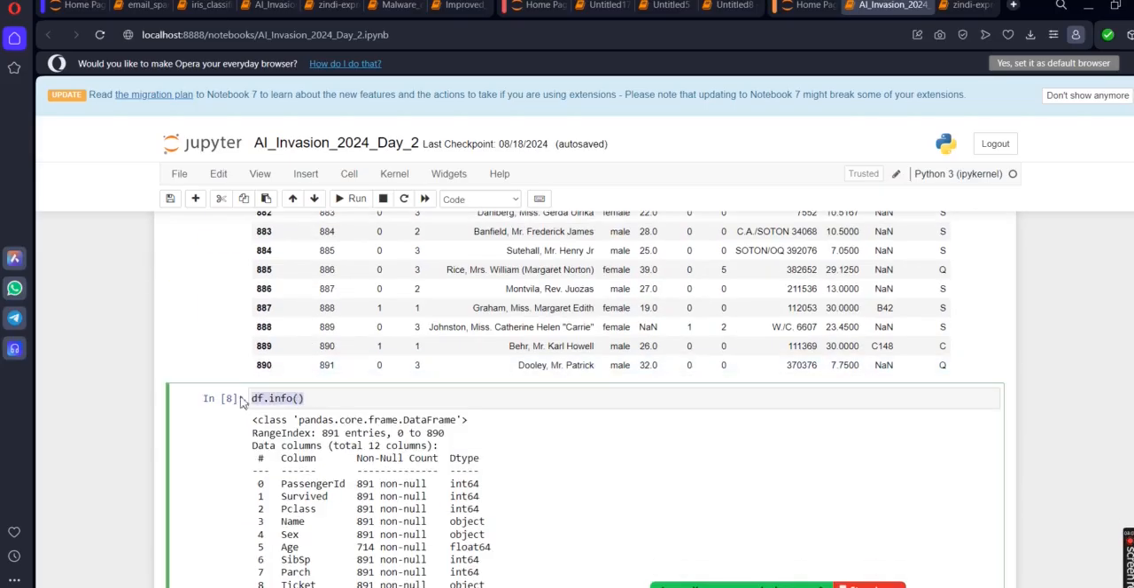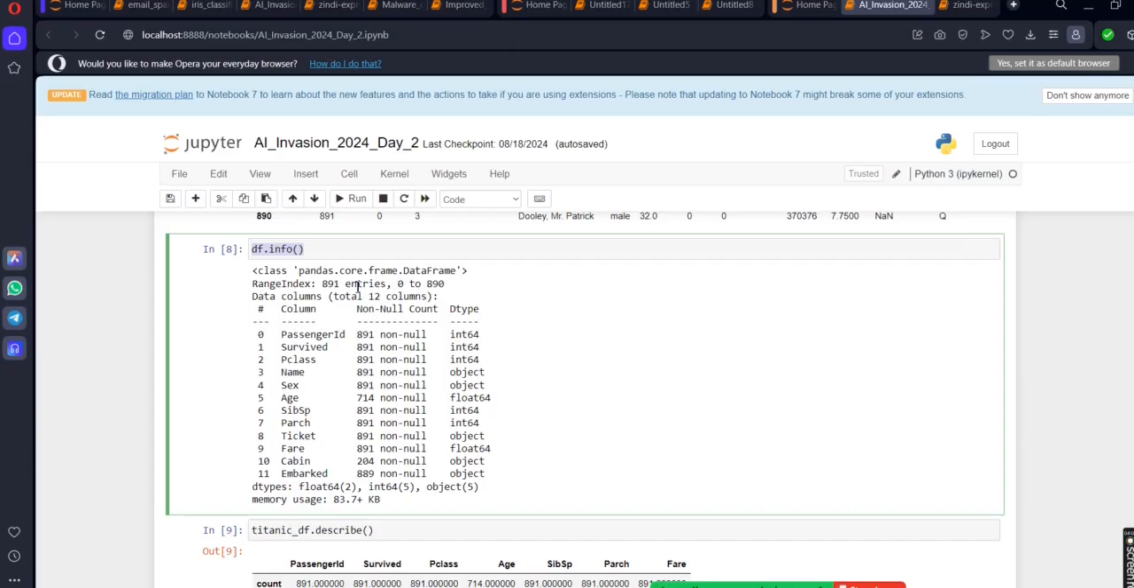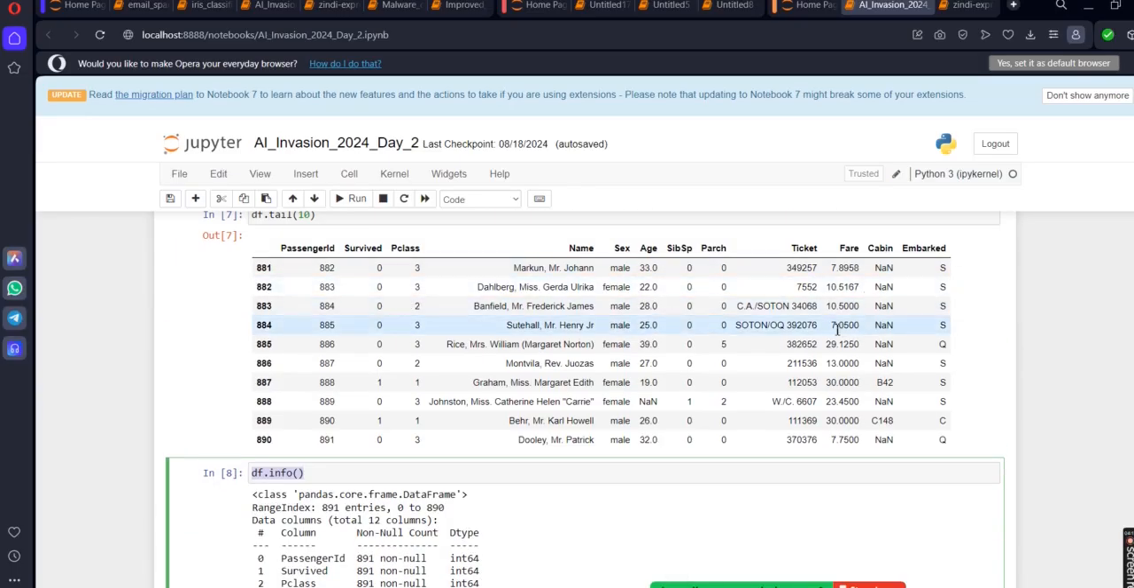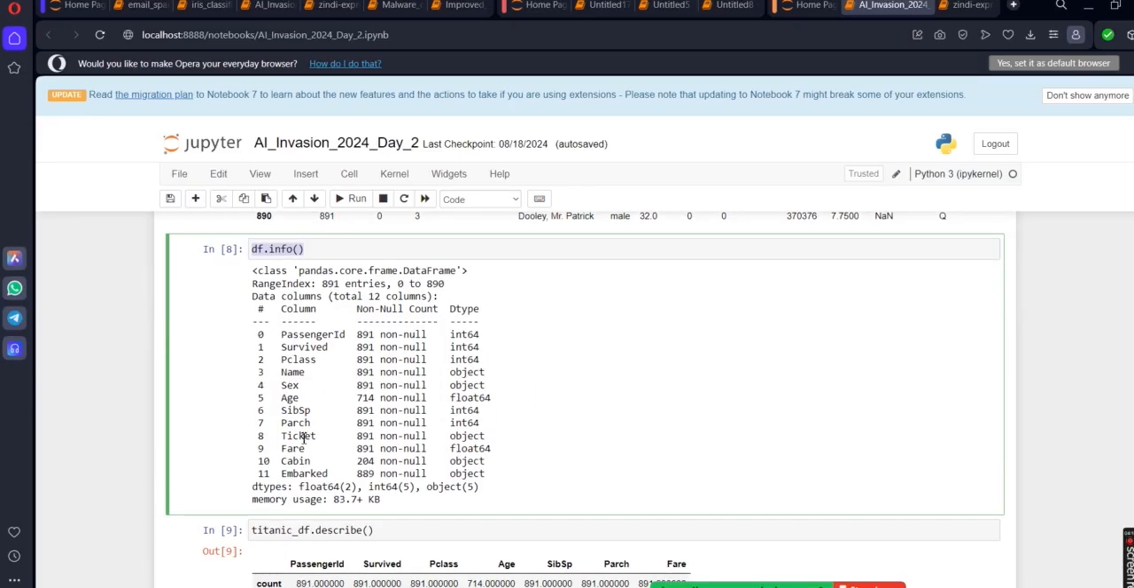Then the information about the dataset, that is df.info. It will show the total entries, total rows in that dataset, and the number of columns that we have. This one has 12 columns. Then you can see if there are missing values from here. Non-null means no empty cell, that is non-empty cell.